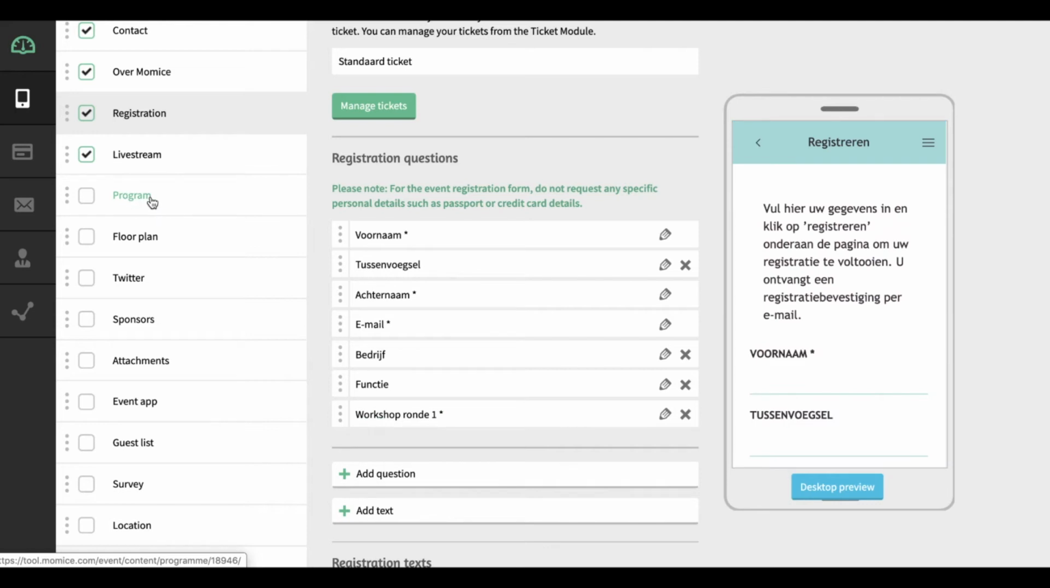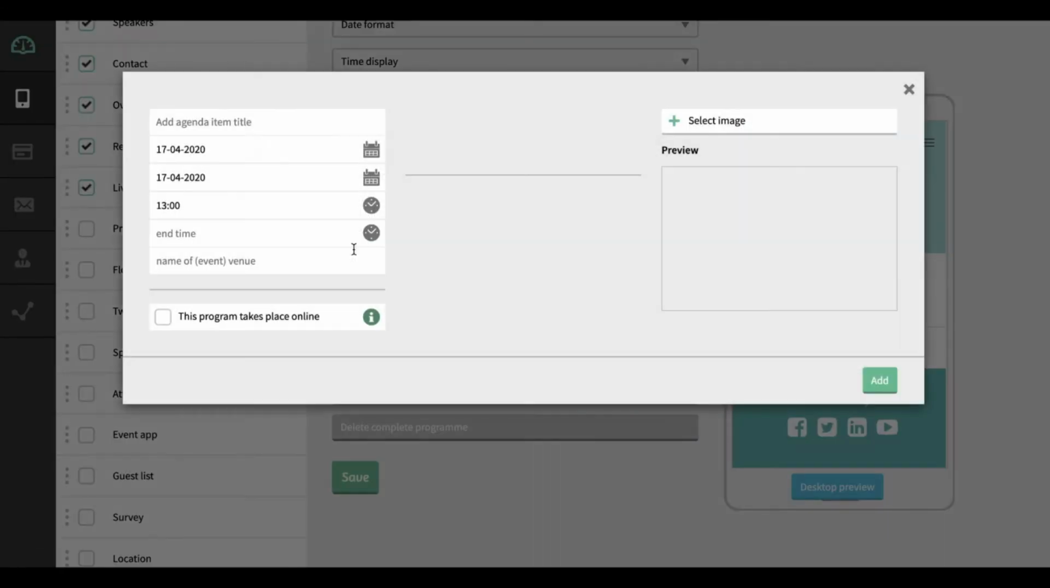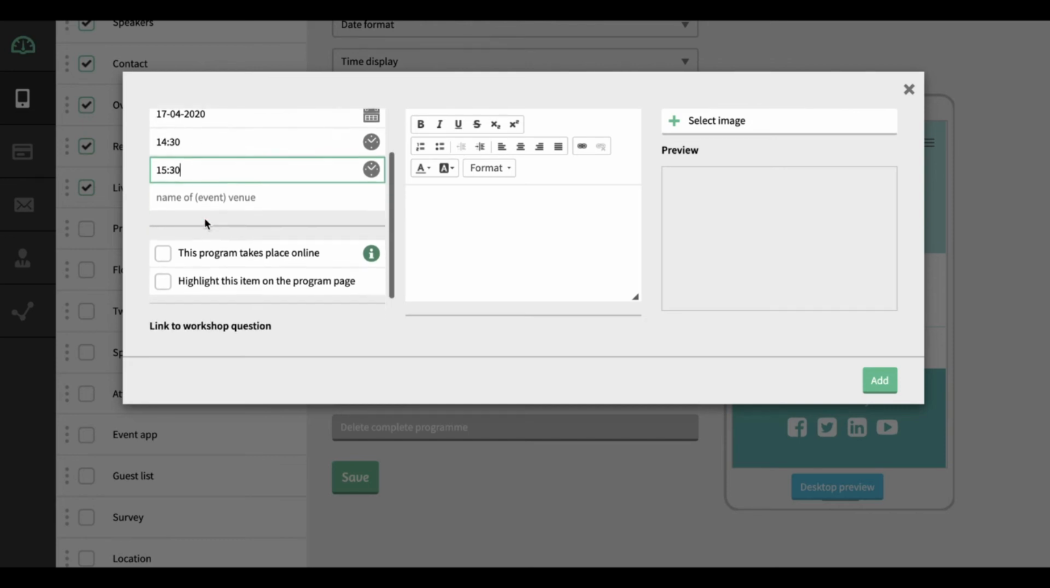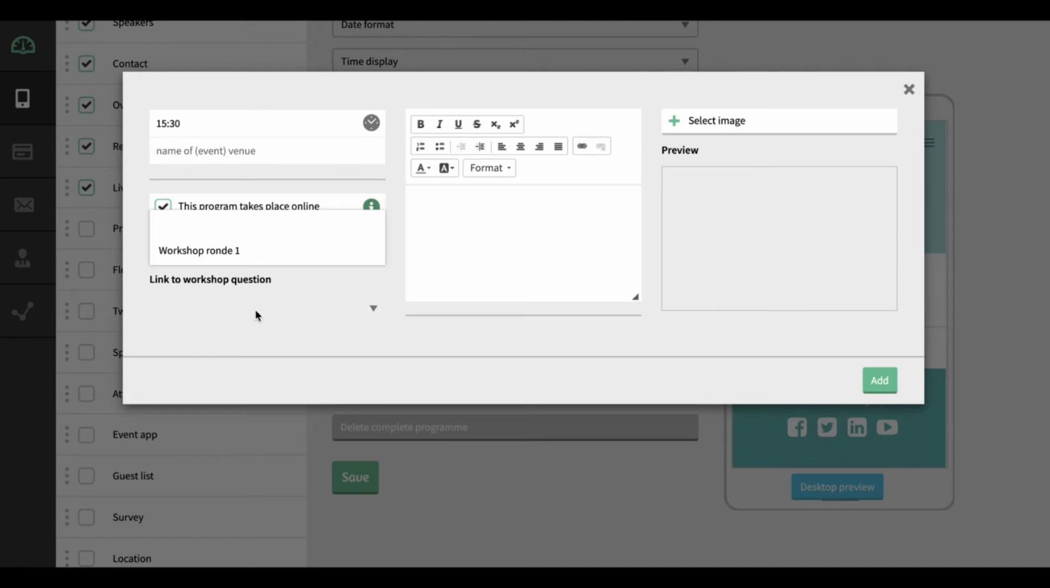Just like with the plenary livestream session, now we are going to add the workshop round to the program. I navigate to the program page and I create a new item. I call this item Workshop Round 1. This item will take place from 3:30 to 4:30. At the bottom, I indicate again that the session takes place online. As I scroll down, I now also want to link this program item to the previous workshop question.